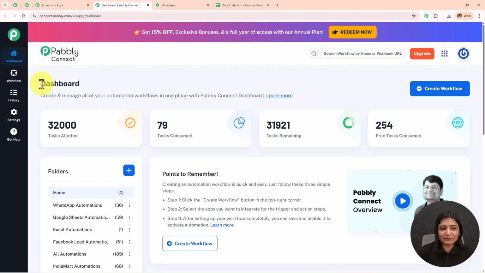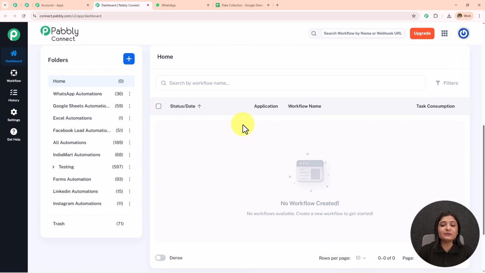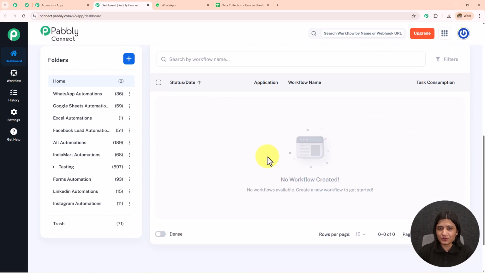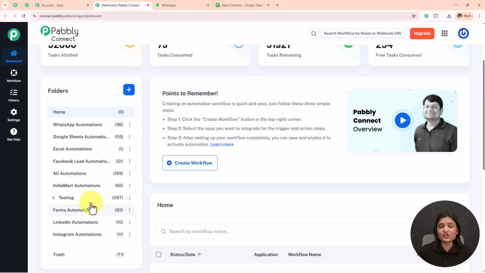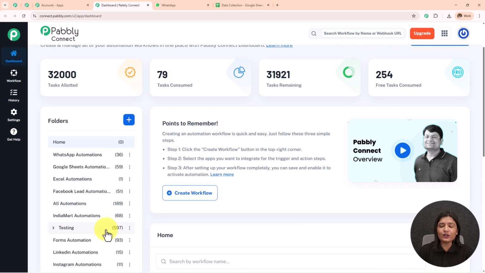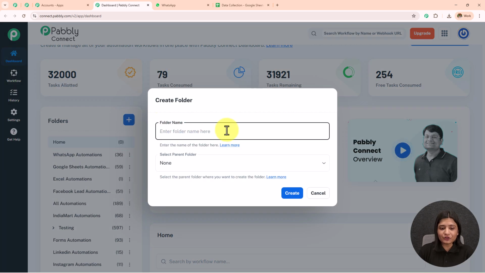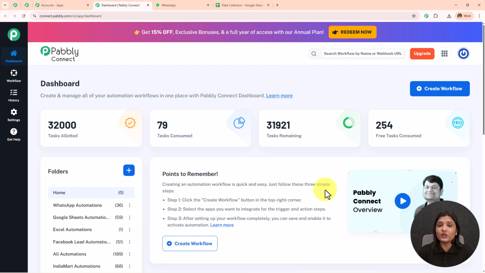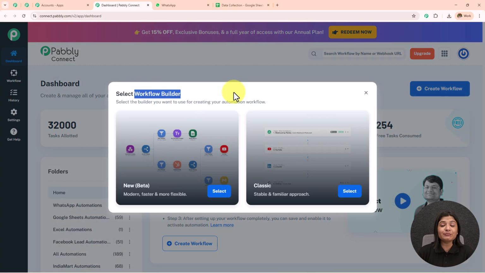And here it has taken me towards this dashboard where I will be able to find all my workflows and all the folders which I have created. Now, if you want to create a new folder, simply click on this plus icon, and from here you can create a new folder. For now, I want to create a new workflow, for which I need to click on this create workflow, and I need to select my workflow builder. We have this new beta, which is modern, faster and more flexible, and then we have this classic, which is a stable and familiar approach.